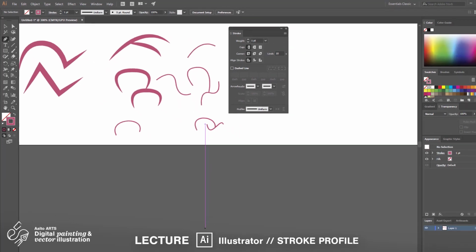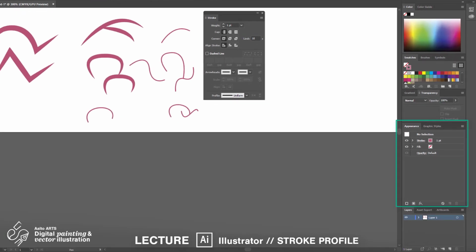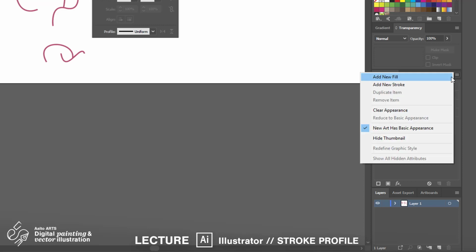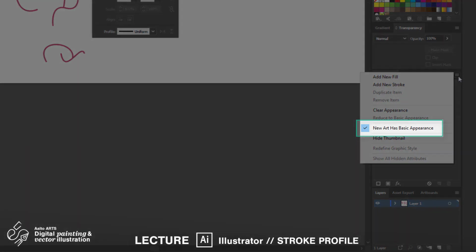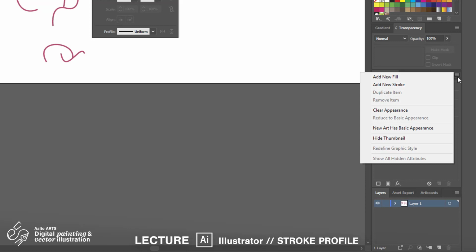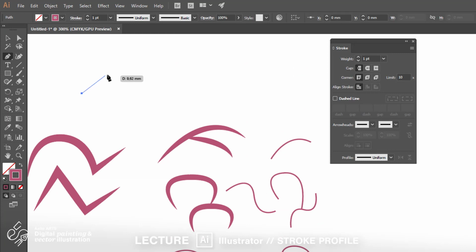This feature is a bit hard to find. You first need to locate the Appearance panel. In this panel you can find an extra menu on the top right. From this extra menu I need to untick New Art has basic appearance. Now when I create a new line, Illustrator remembers the settings from the last stroke.